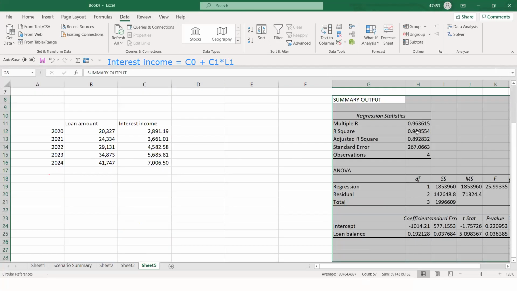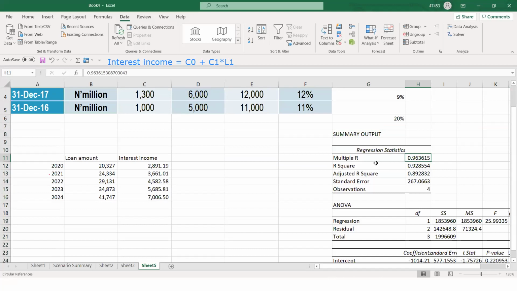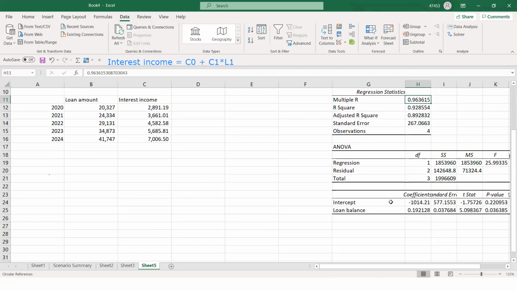So that you know this is a strong relationship, the Multiple R, which is the Pearson correlation coefficient, is telling me there is a positive relationship, about 96%, meaning the error is about 4%. That is how accurate the data is. It has given me the intercept and the coefficient for the loan balance.